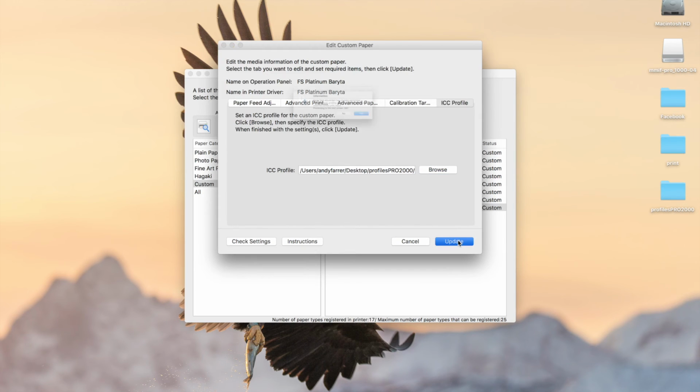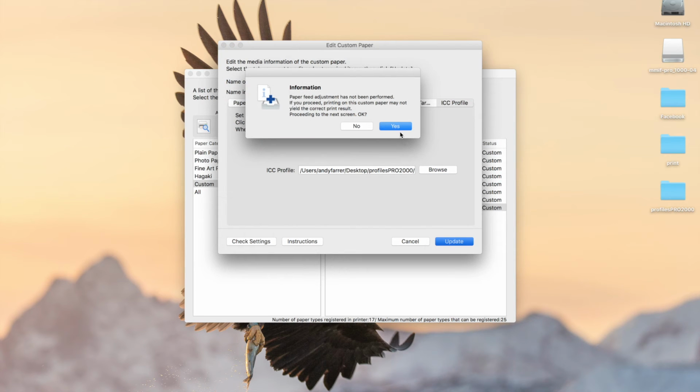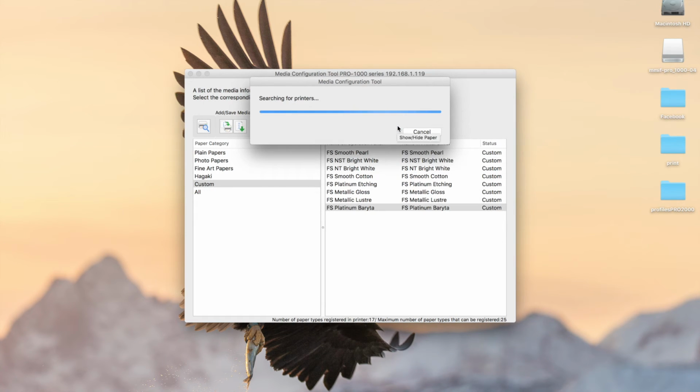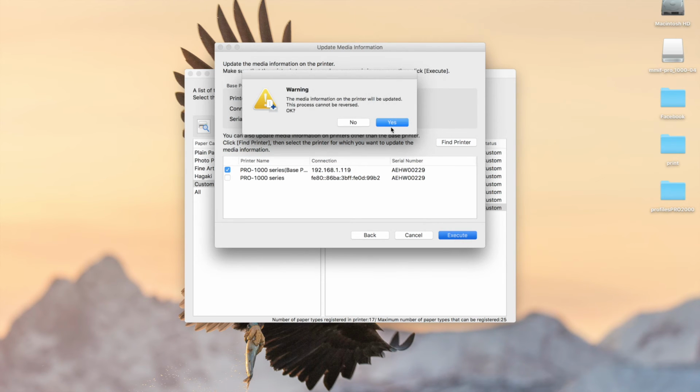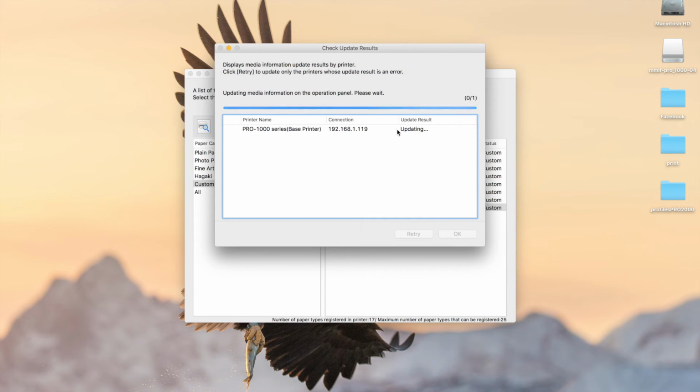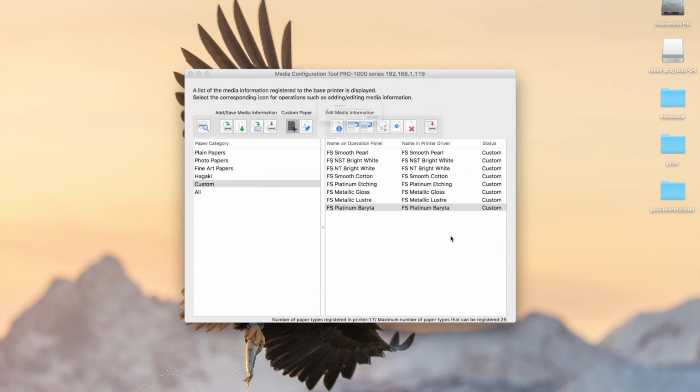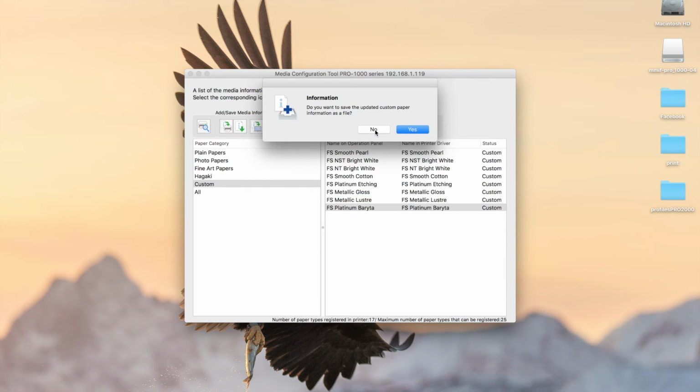So now I'm going to update again, and this will now upload the ICC profile as well. So from the media configuration tool point of view, that's more or less it. This is actually doing that now. There we go, so that's confirmed now. We don't want to save that as a file.